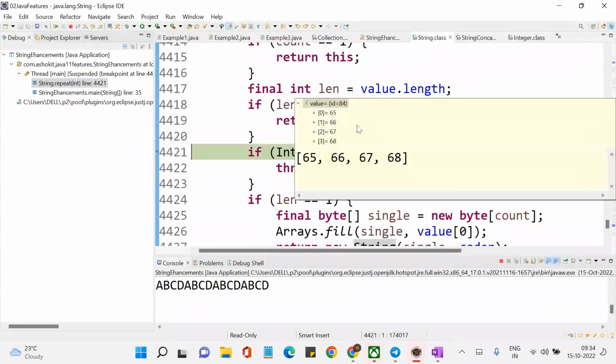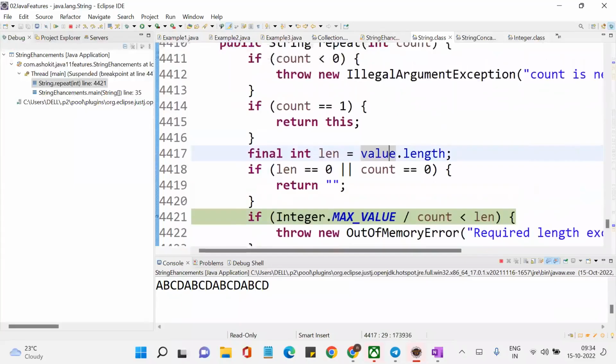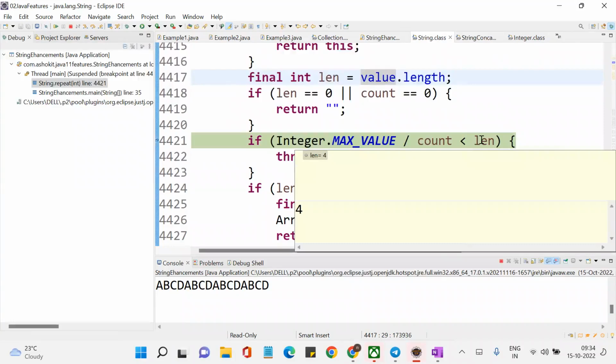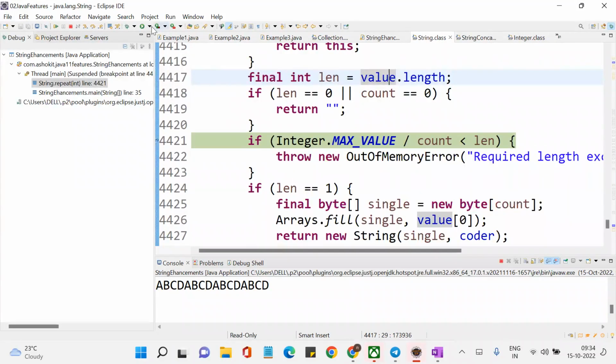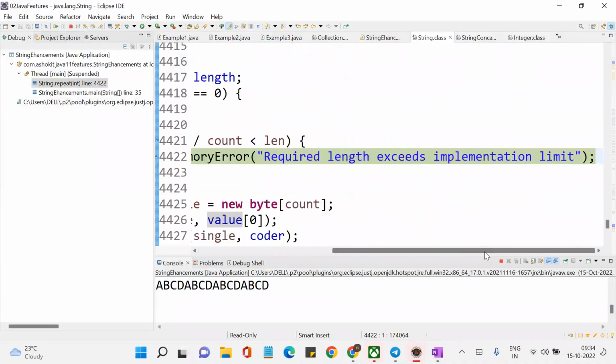What is the length? Value dot length. What is the original string? Value is nothing but the original string. The original string is ABCD. If after division, that length is less than the length of the original string, then what are they throwing? Out of memory error. Look at here. See, what is the error that is thrown? Required length exceeds implementation limit.